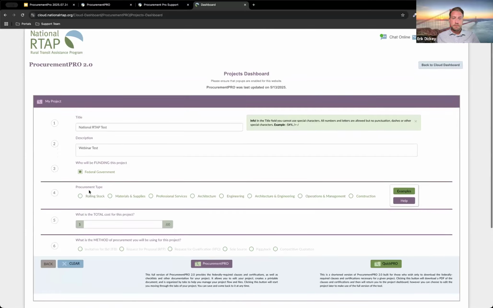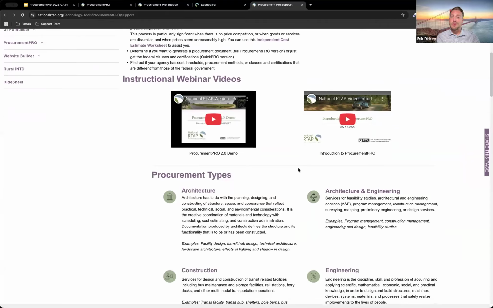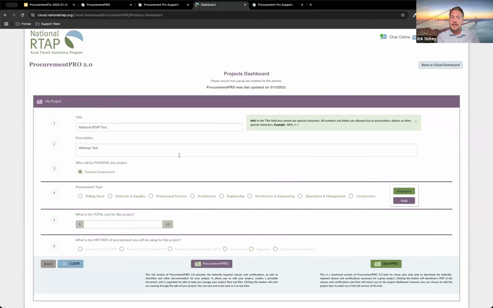Your procurement type. So again, these are not things we expect you to know off the top of your head. So you'll see on the right-hand side, there's an example and a help button. If you click on the examples, it takes you back to our Procurement Pro support page and gives you a little bit more information about those different procurement types, the threshold, and the method. For today, we're going to choose materials and supplies.